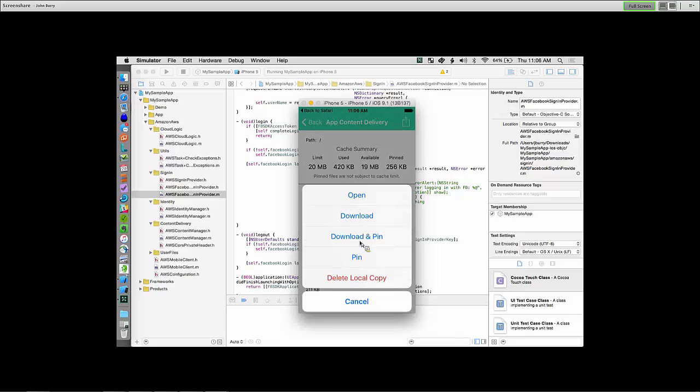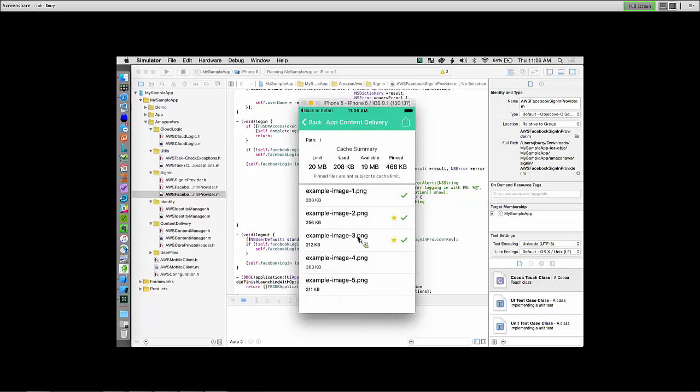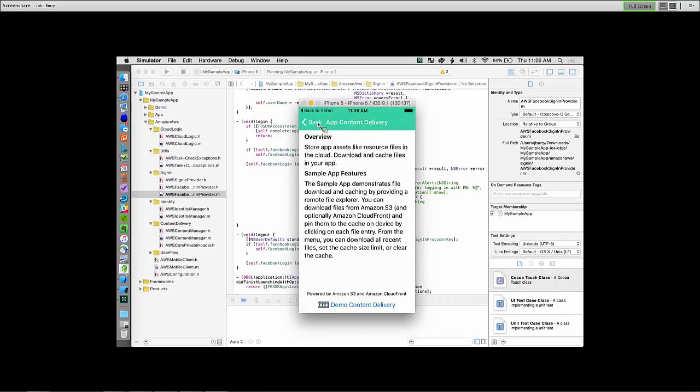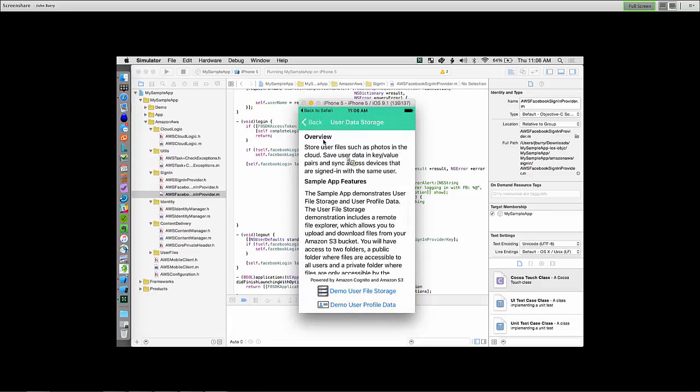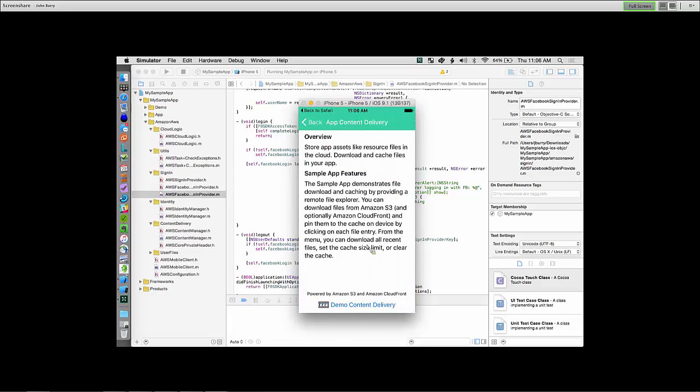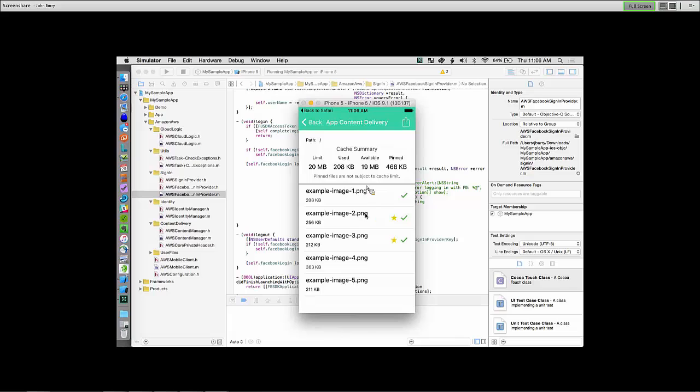It's a very sophisticated example image number 3 with a nice gradient, a blue gradient, as you can see. But what's interesting about this is I can also download it and pin it in CloudFront, pin it in the cache. And the star is indicating that this is now pinned. So the code to be able to do that, to manage that, and to pin is all provided for you. Let's go into the app content delivery. There's one more thing I want to showcase on this.